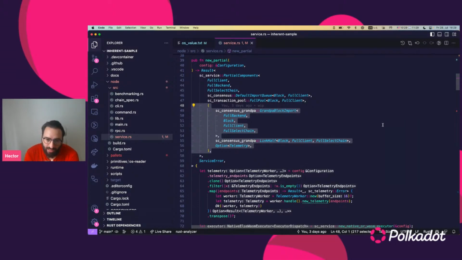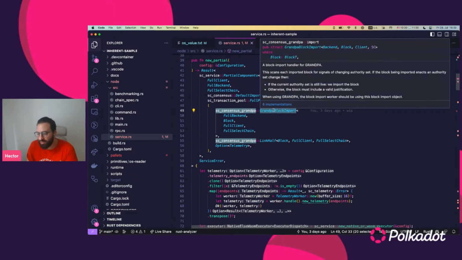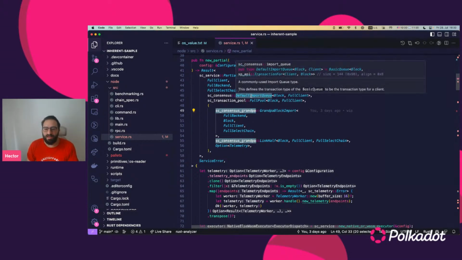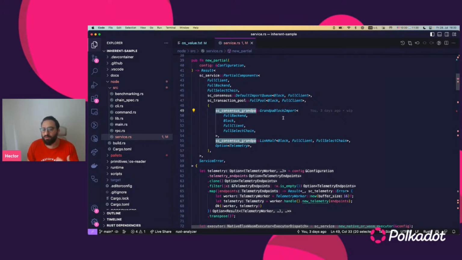This is a little bit confusing because it's using the Grandpa block import from the core library Grandpa. But in reality, this is a wrapper to the client, to a default block import. We will see that after, so it's more clear. And also, of course, telemetry, and this is optional. You might want to start a telemetry service on your node or not.